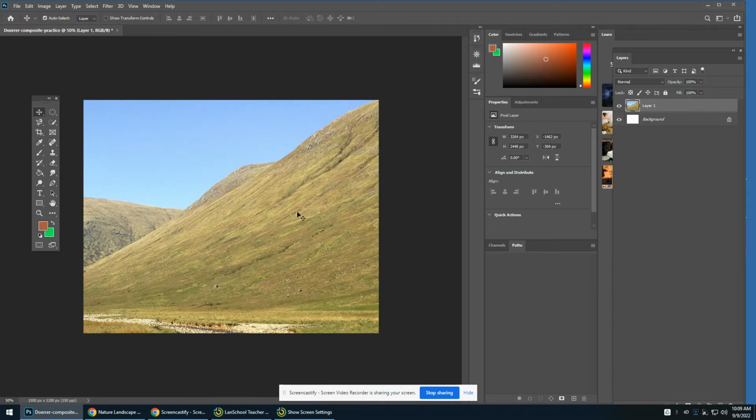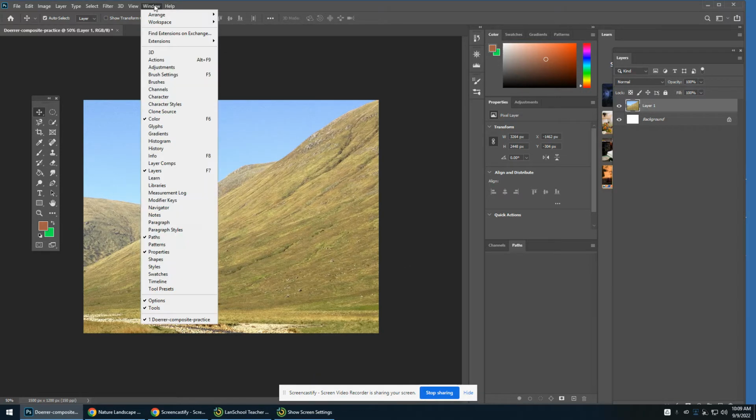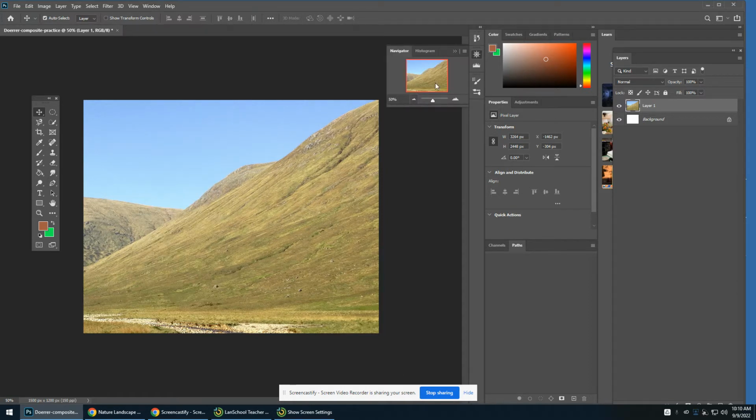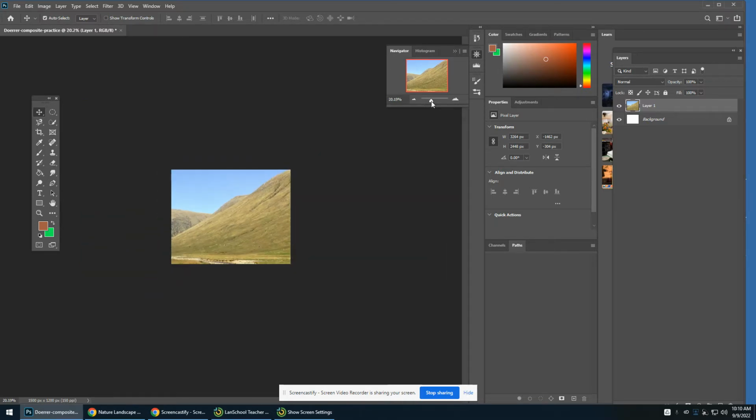Now that photo is huge. It's bigger in resolution, which means I can't even see the whole image. I'm going to go to Window Navigator so that I can zoom out of my image easily. Window Navigator. Now here's my Navigator window. And right here, I can grab this little triangle and I can pull to the left to zoom way out and see more of my gray scratch board.